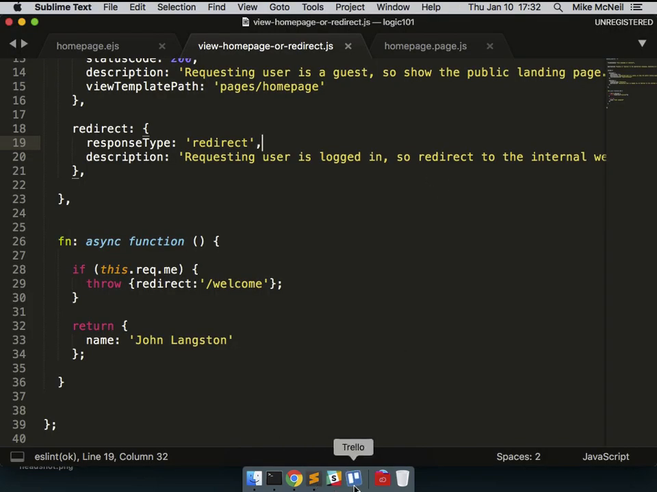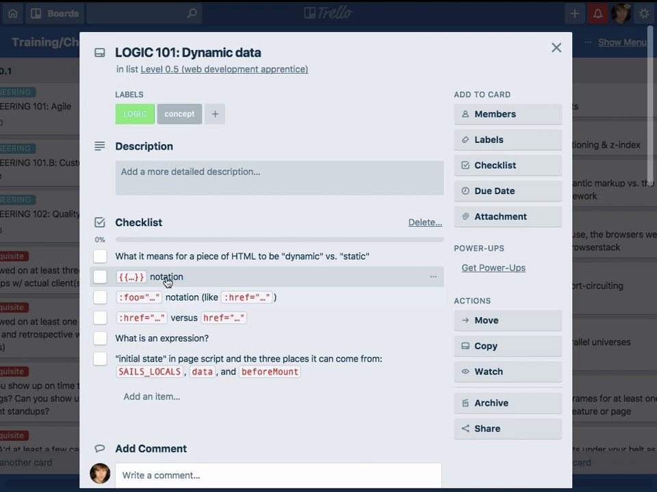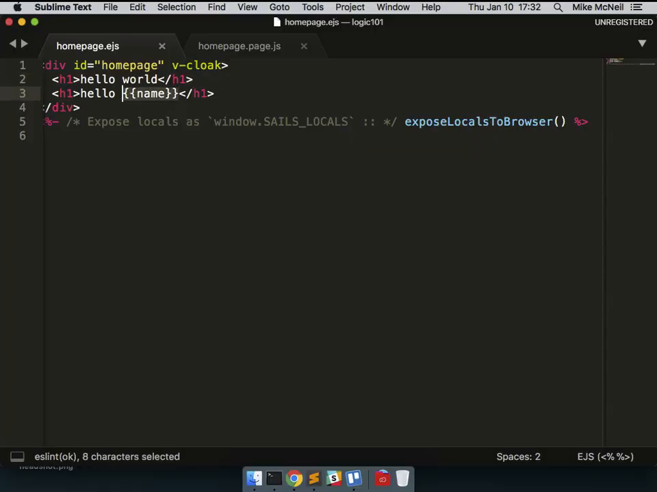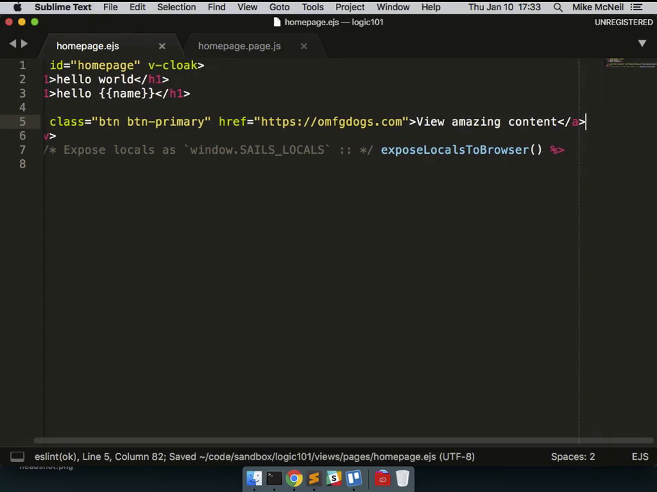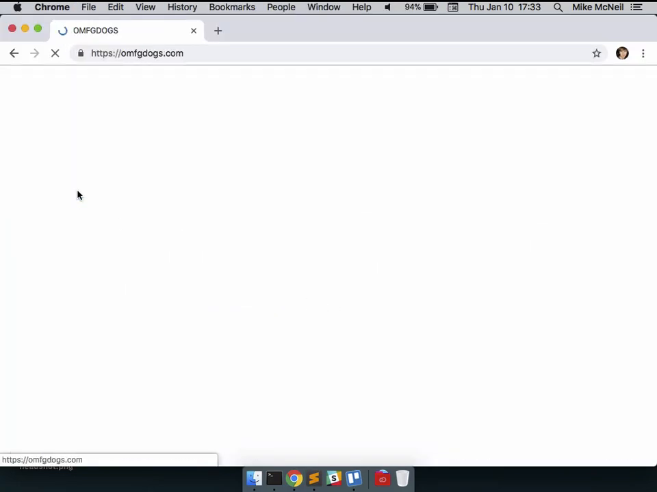All right, next. We've talked about these wigglies, this curly brace notation that's provided by Vue.js. Let's talk about this kind of notation with a little colon in front. So this is how you get dynamic data into arbitrary HTML text, right? Or like into the part between tags. But sometimes you need dynamic data elsewhere. So maybe I'm going to have a link. All right, so I'm going to go to maybe like omfgdogs.com, view amazing content. Okay. It's static, and there it goes.